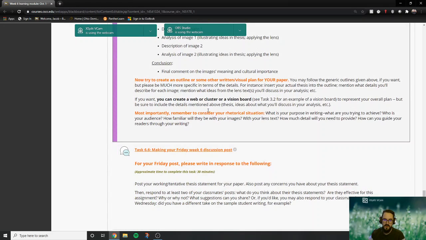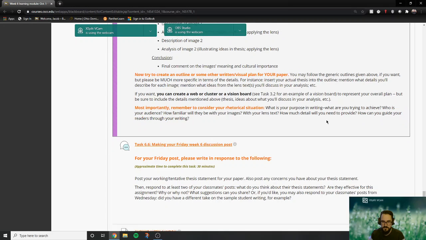Most importantly, remember to consider your rhetorical situation. What is your purpose in writing? What are you trying to achieve? Who is your audience? How familiar will they be with your images, with your lens text? How much detail will you need to provide? And how can you guide your readers through your writing?